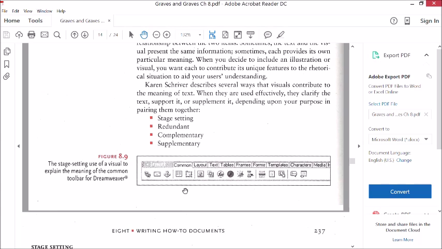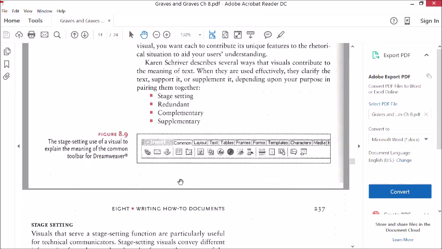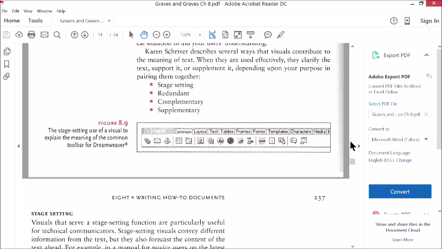The first is stage setting, or the use of visuals to communicate information that is different than the text on the same page, but is often used to forecast the content ahead of the text. They give the example here of including a toolbar for a set of instructions about using Adobe Dreamweaver. You may not talk about all of the different pieces of this toolbar, but it forecasts that in later steps you will talk about the others that you don't talk about in the first.